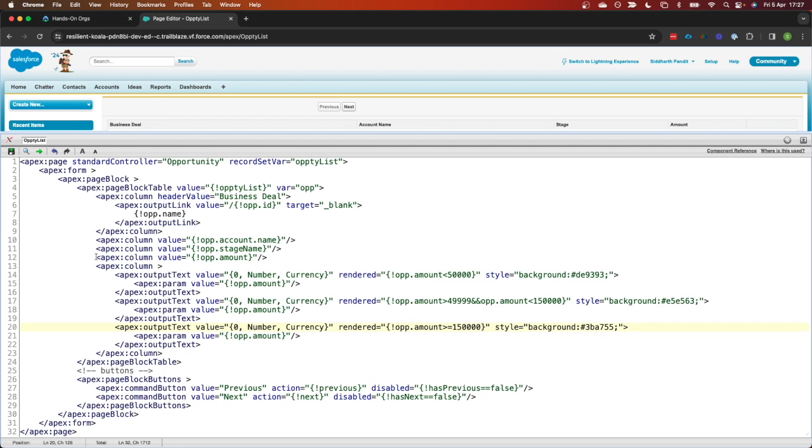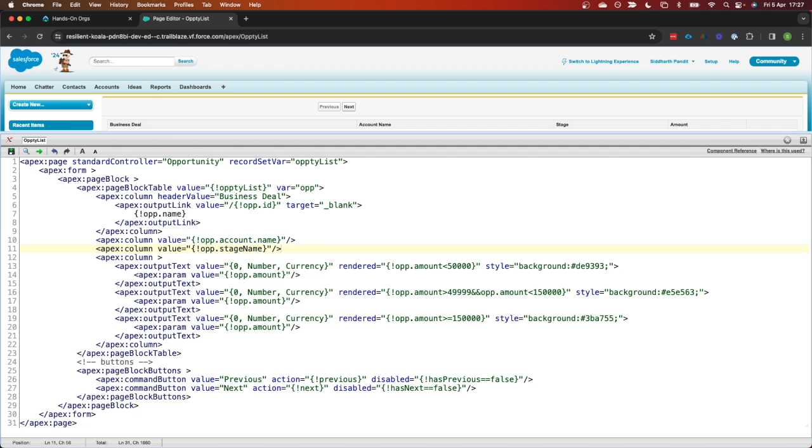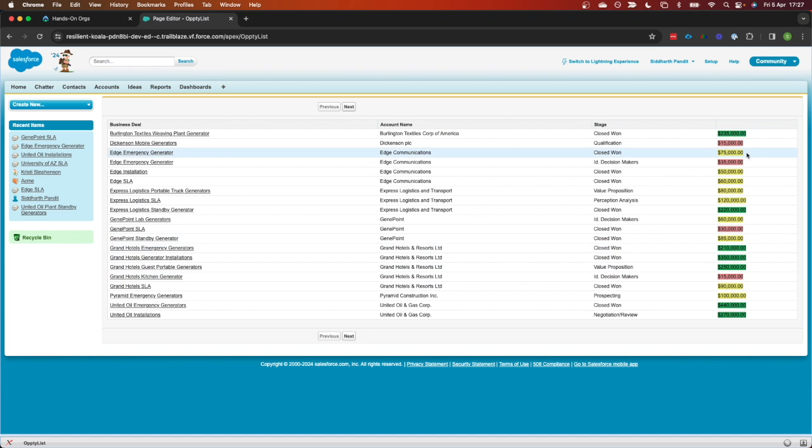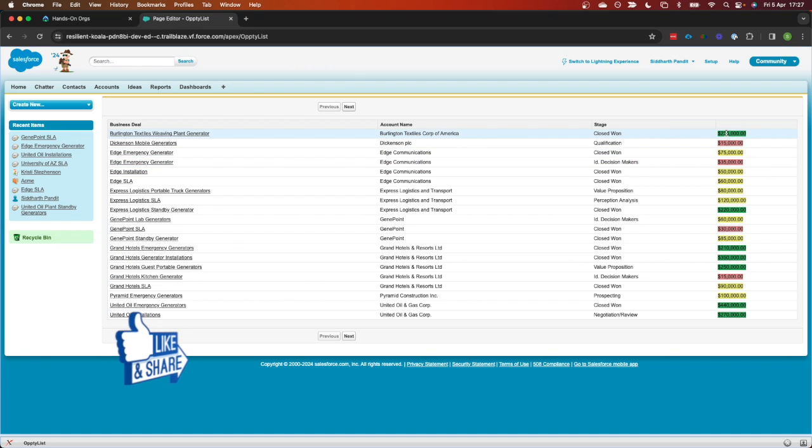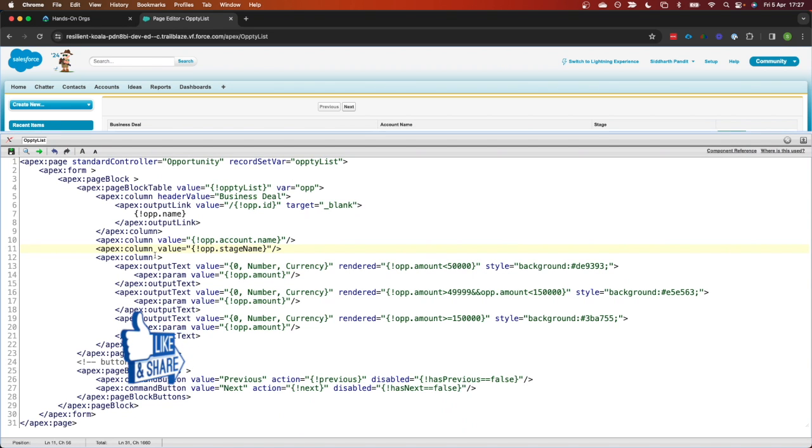We don't need the last column that we added, amount. Let's remove that because amount is going to be displayed with the background color, and you notice based on the value the background color is applied either red, yellow or green. One thing is missing, the column header. Let's add a column header as well. So header value, and we're going to call it amount.